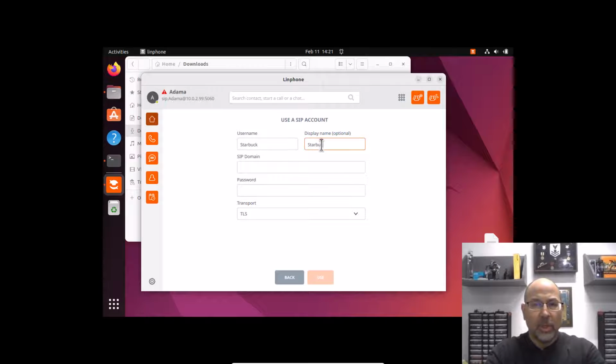Starbuck will be the same. Actually, well, we'll go ahead and put it in there. Okay, so the SIP domain. This can be a DNS lookup. We're just using the IP address here because we know where the server is.